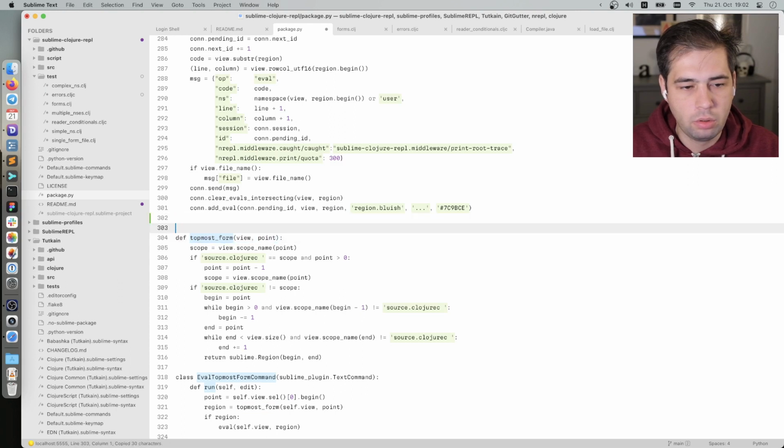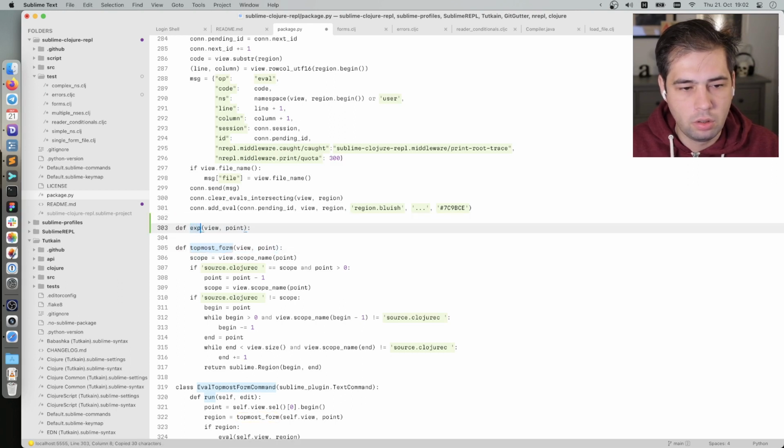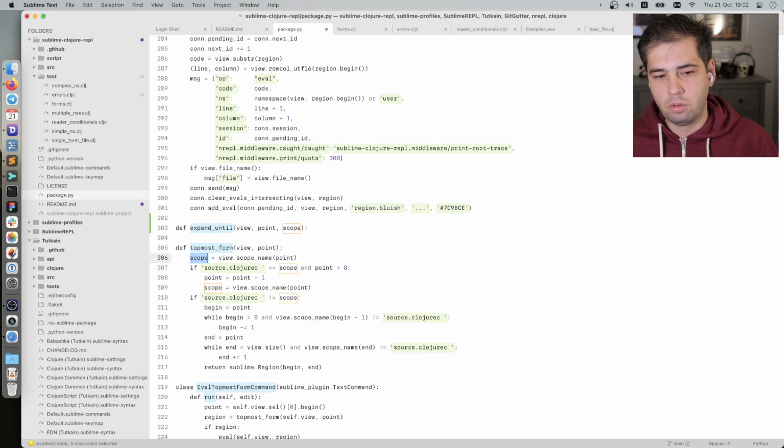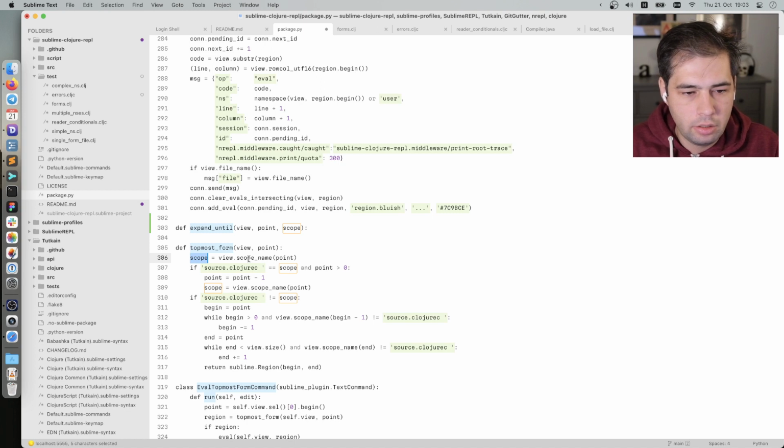Let's call it, you know what? Expand until, and we call it scope. This scope we don't really need, right?